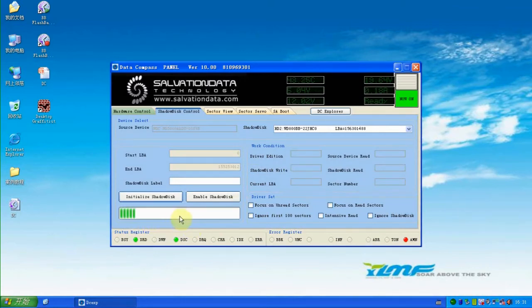Now the process is going on. Okay, now it's finished. The next thing you do is to enable ShadowDisk, because the ShadowDisk has to be enabled before the read and write function can be used. Now it's enabled. To your right, the work condition is actually the information of ShadowDisk. The DC system gives you several pieces of information about the ShadowDisk. The first, driver edition, is the information obtained by DC on the driver edition which DC is currently using.